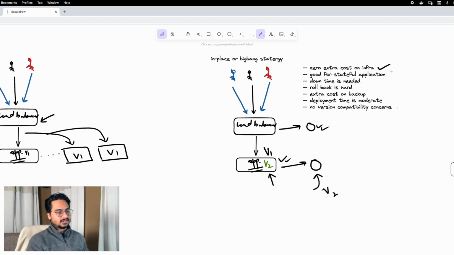So zero extra cost, we're not creating any new container, new infrastructure. Good for stateful application. This is an important point because your underlying infrastructure is still the same. So if your applications read and write something to the file system of the underlying infrastructure, then you don't need to migrate them to the new infrastructure, because your infrastructure still remains the same. This plays a very important role whenever your applications are stateful in nature, like a database. Downtime is needed. Like we saw, we had to bring down the v1 version in order to get the v2 version up.